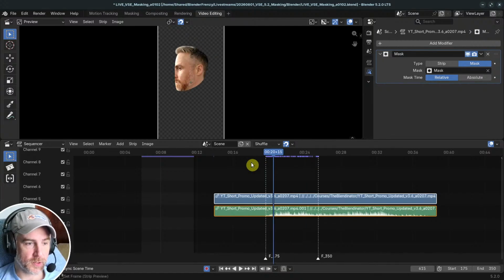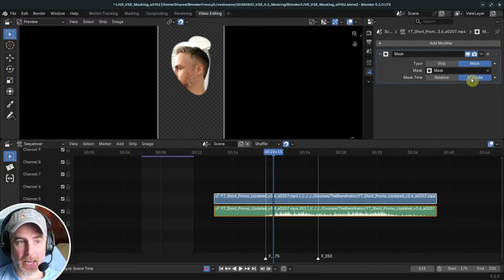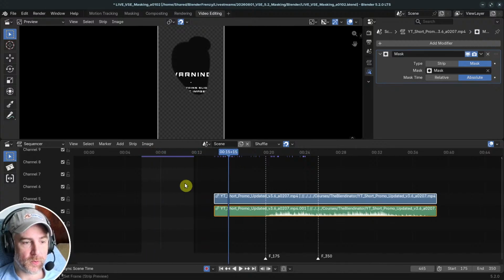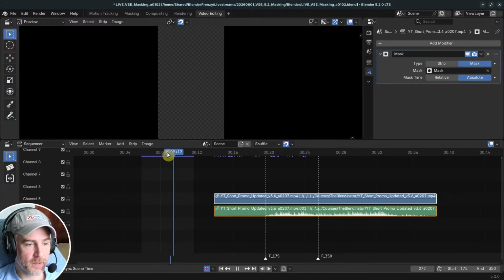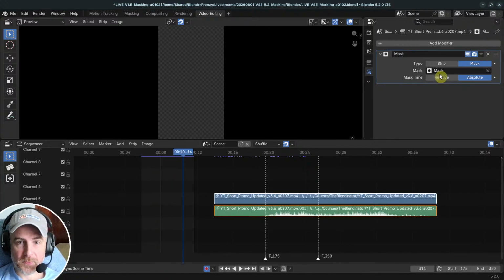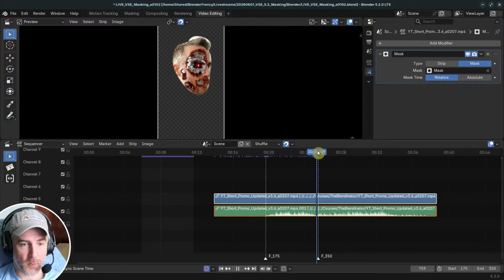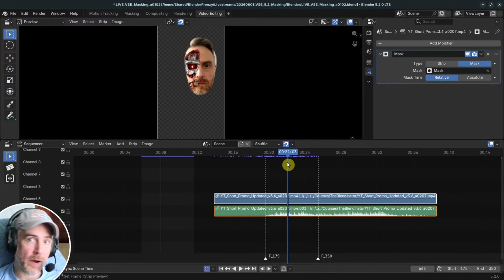It's not absolute here. If I click absolute, then it's absolute according to the timeline, so it will always be from here to here. But if it's relative, it's going to be relative to your clip, your strip, or whatever you have your modifier on. And so it works wherever you put that. So I hope that helps.